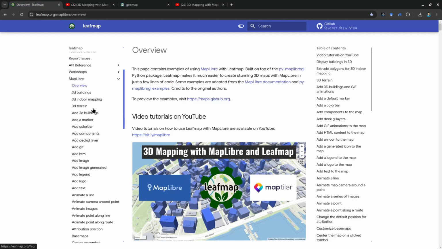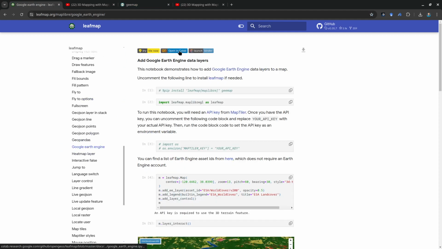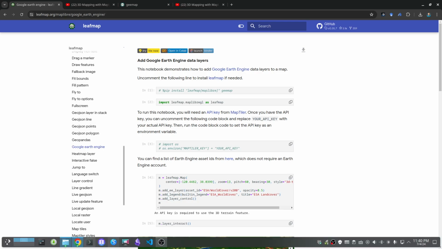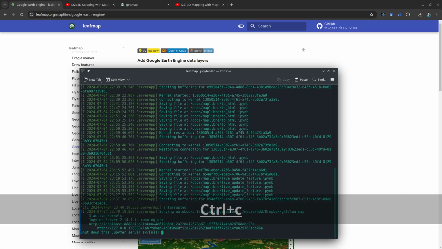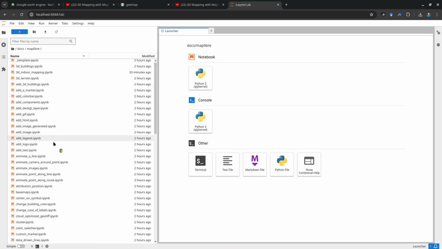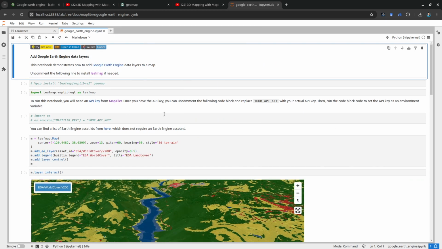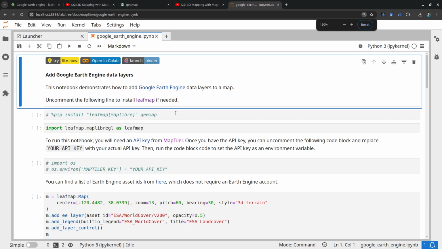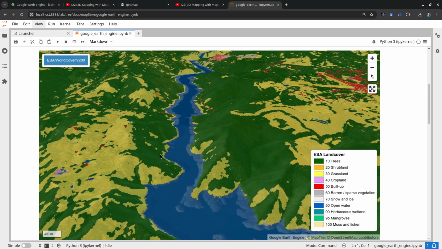So go to the LeafMap website and then scroll down to find Google Earth Engine. You can run this one on Google Colab, or you can download it to your local computer. I already have that on my local computer, so let me start my JupyterLab. I have all the notebooks. I'm going to find Google Earth Engine, find this one, and this shows you basically what it looks like.